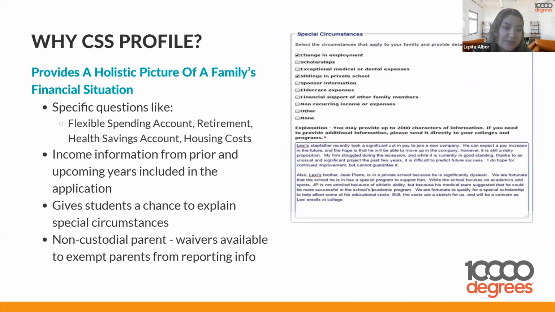So why should a student submit a CSS profile? Again, it's only asked by specific schools, so not every student is going to need to submit this. Essentially, it's going to be a more in-depth review of what the student is actually going through financially and how that is going to affect them as students. So there might be a little bit more documentation that needs to be provided. It's a little bit more in-depth.